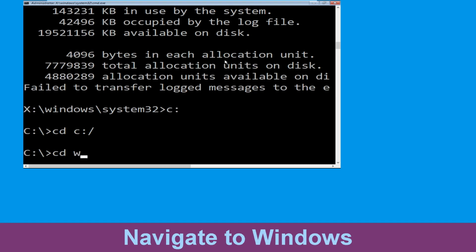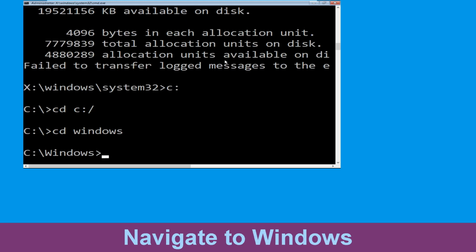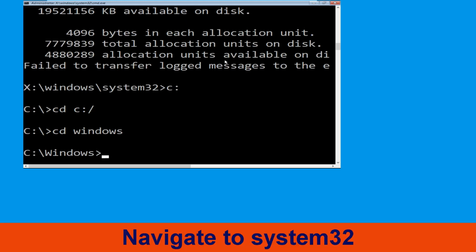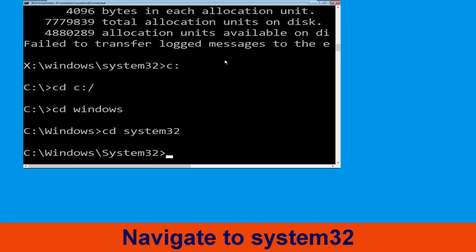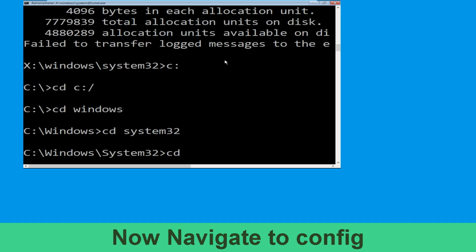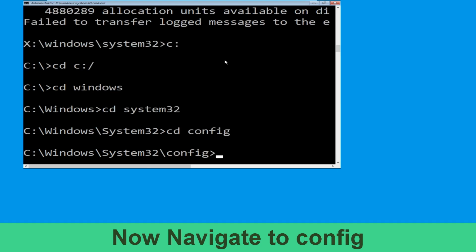Now execute this command. Type cd windows and simply hit enter. Type cd system32 and simply hit enter. Now type cd config and simply press enter to execute this command.